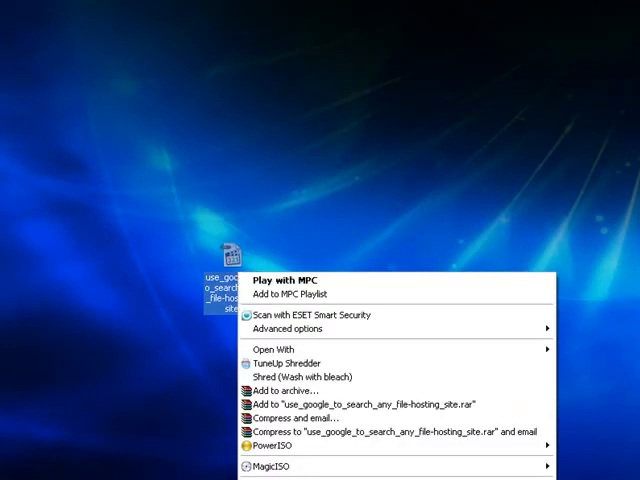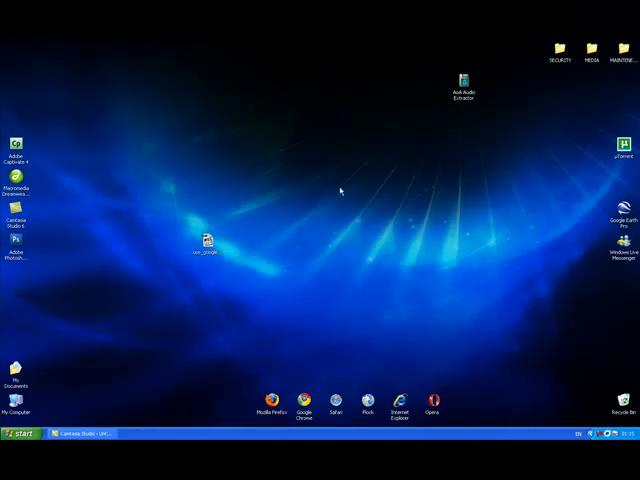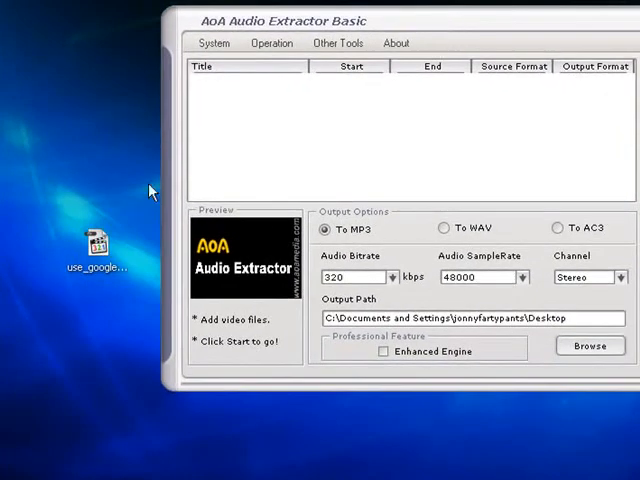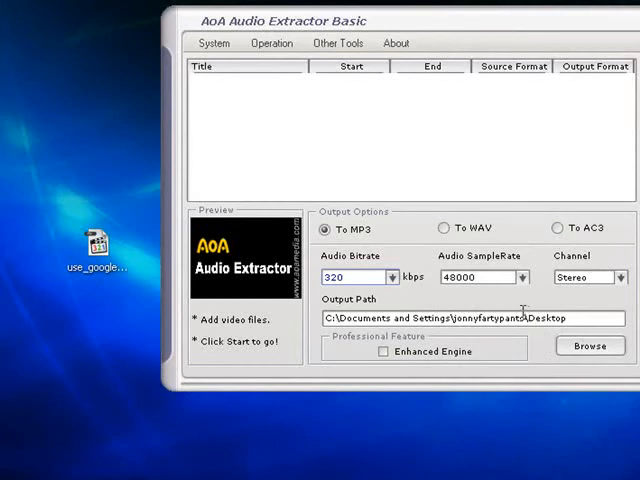And as you can see, Download Helper has downloaded this video onto my desktop. Flash video file. And you're going to use AOA Audio Extractor to extract the audio. This is AOA Audio Extractor here. A very, very simple user interface. It just gives you the output options to MP3, to WAV, or to AC3. I've highlighted to MP3, audio bitrate. I just like to set things to the highest possible settings. An output path, by default when you install this, AOA Audio Extractor wants to put the MP3 file inside the installation folder for this application, but I've changed mine to desktop.